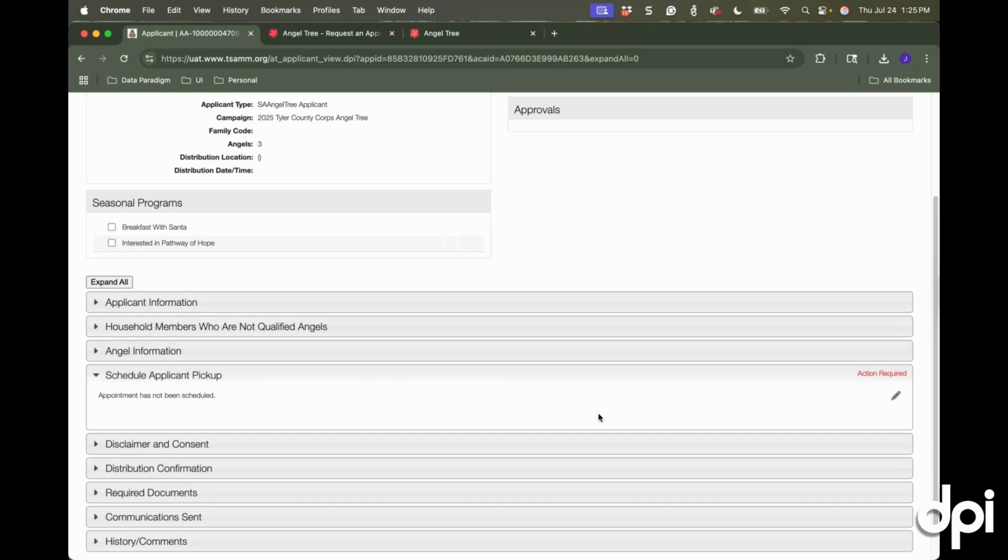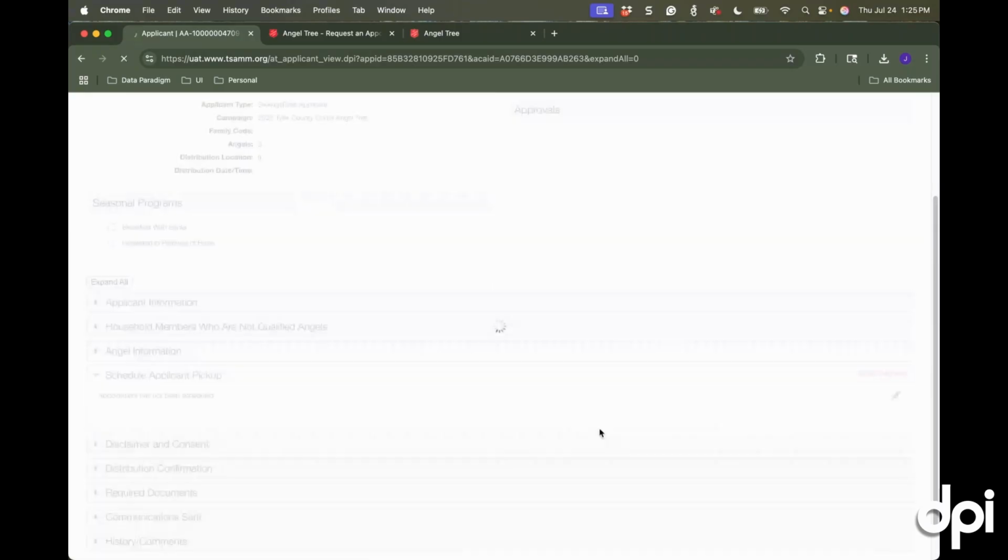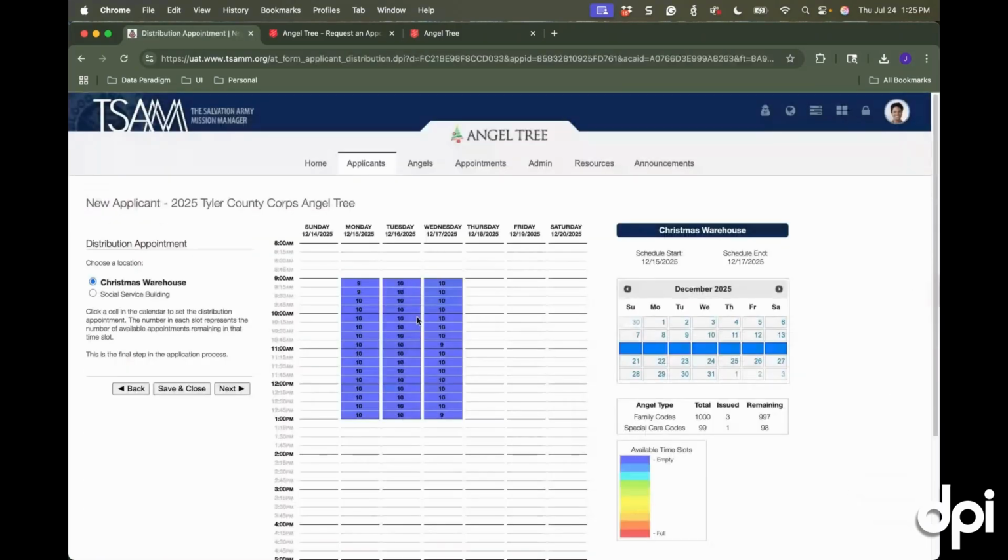This and any accordion, if I need to edit the information within it, I click this edit pencil here on the right. Clicking that edit pencil will open up my distribution interface.